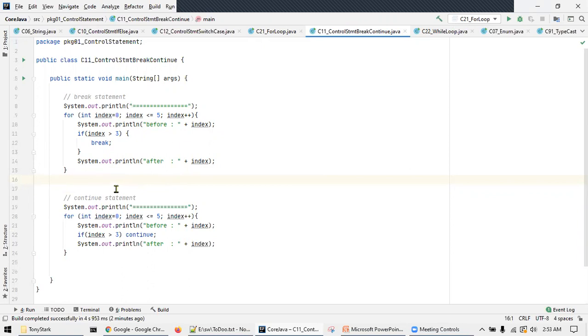Now similarly we have something called a continue statement. So what is a break statement? It will break the for loop and come out of the for loop. What is the continue statement? It is doing something slightly reverse. When you say continue, it will go to the next iteration of the for loop, or the next iteration of the immediate loop. So continue means it will go to the next index.